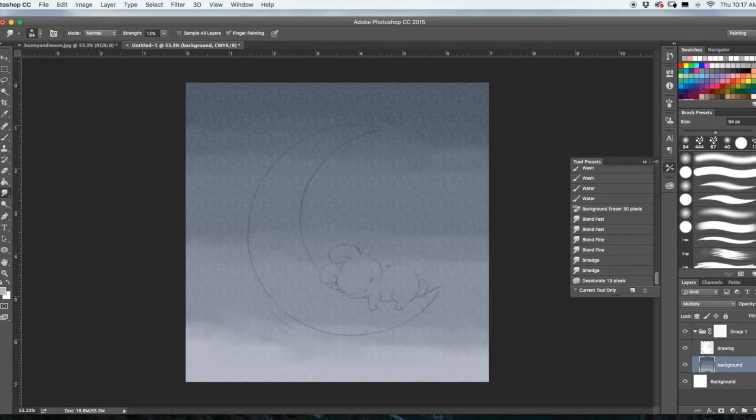Now we're going to add another layer on top. This layer is going to be your color layer. But first, let's actually separate. Well, first of all, actually, I'll just show you. I won't separate too much. I don't want to confuse you. So we'll go ahead and do this in color. So we're going to color now the bunny and the moon.